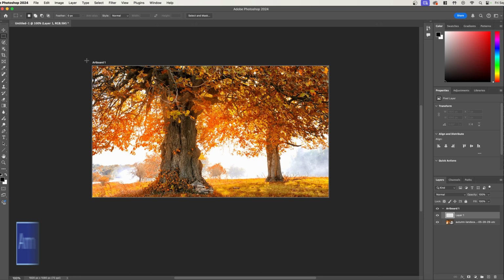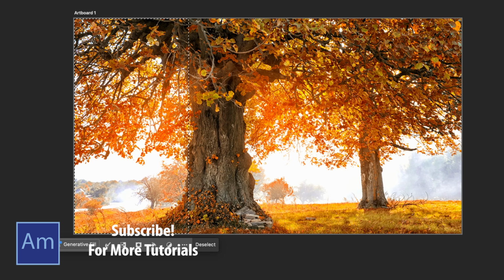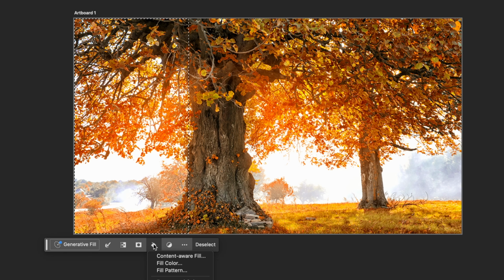We're going to click right off the artboard like so, and drag. This will make it so that it goes to the bounding areas of our artboard. Once we release, we'll then have this context menu come up. We're going to click on this and go to fill color, right like so.